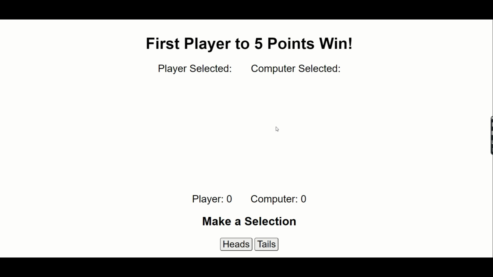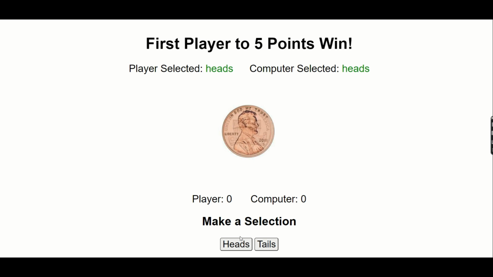I may be the user. I'm selecting head. The computer has also selected head. You can see here the coin is flipping and it's showing the result. It shows the player selected head and the computer also selected head, so it adds a score for each one. So for me the score is added, and for the computer the score is also added. I have also set a condition: whoever wins the first 5 points will be the winner.